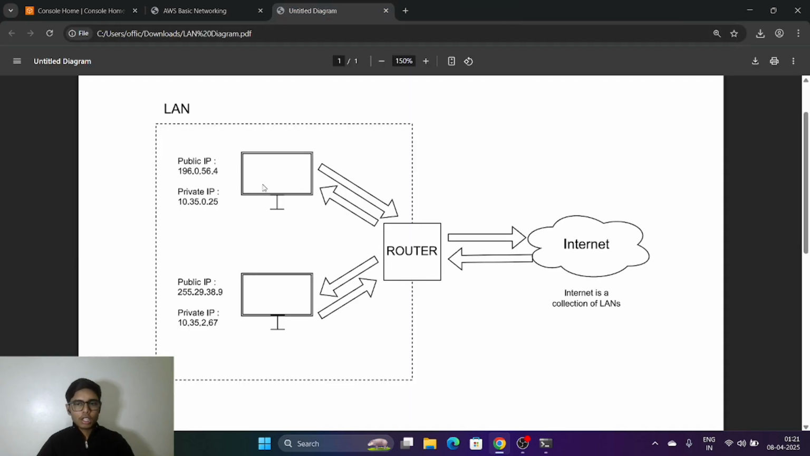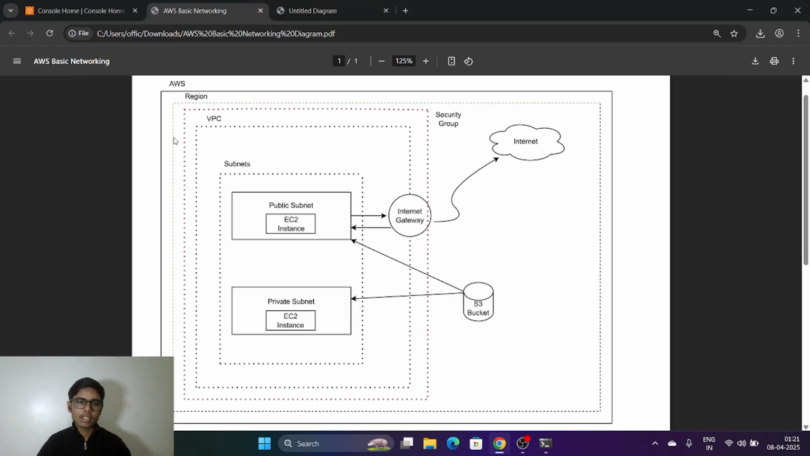Alright, so by now you must have understood what CIDRs are, what IP addresses are, what routers are, how the internet works, and how LANs work. Now it's going to be very easy for you to understand the networking of AWS. So a VPC is nothing but a LAN.